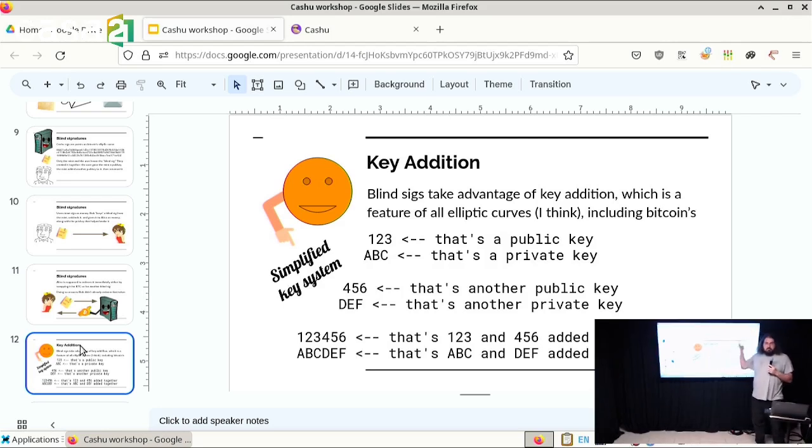So we're going to invent a simplified public key system, which we're going to call, I don't know, what do you guys want to call it? Super secret. We'll call it super secret. In the super secret elliptic key system, a public key looks like this, 1, 2, 3, and a private key looks like this, ABC. Not very secure, right? But let's pretend. Here's another one. 4, 5, 6 is a public key. DEF is a private key.